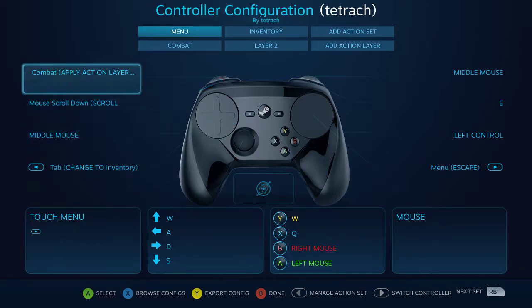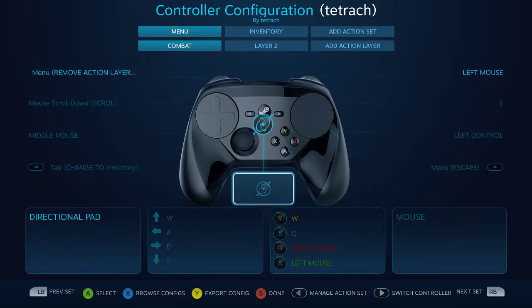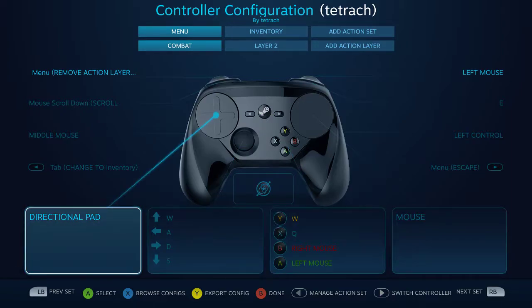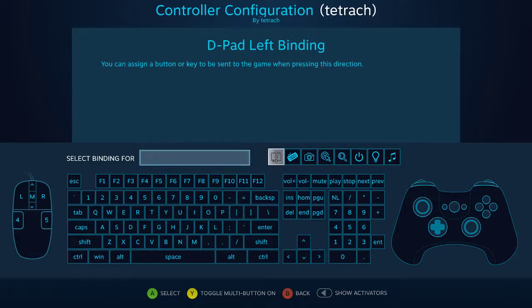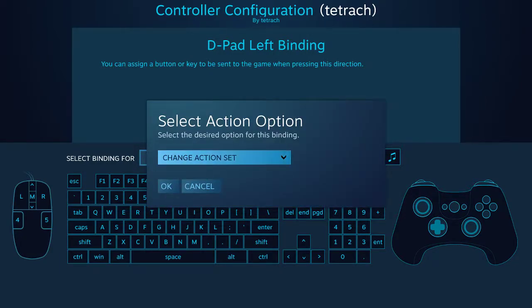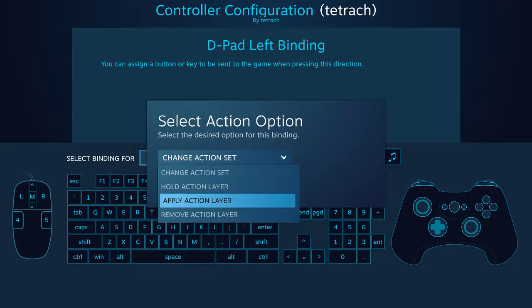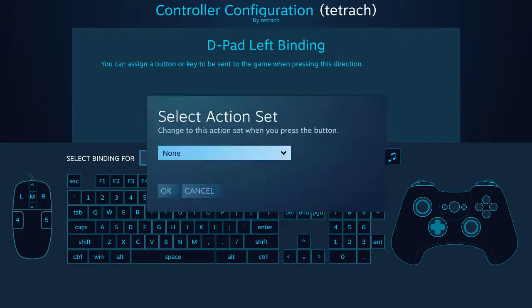And what I want to do, because when I'm moving around I'm going to be in combat mode most of the time, is change this right here to work with it. So on the left directional pad, I'm going to hit apply action layer. Hit OK.